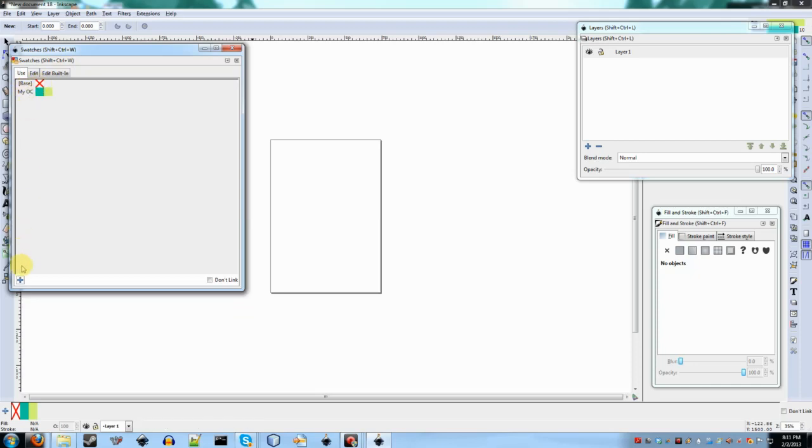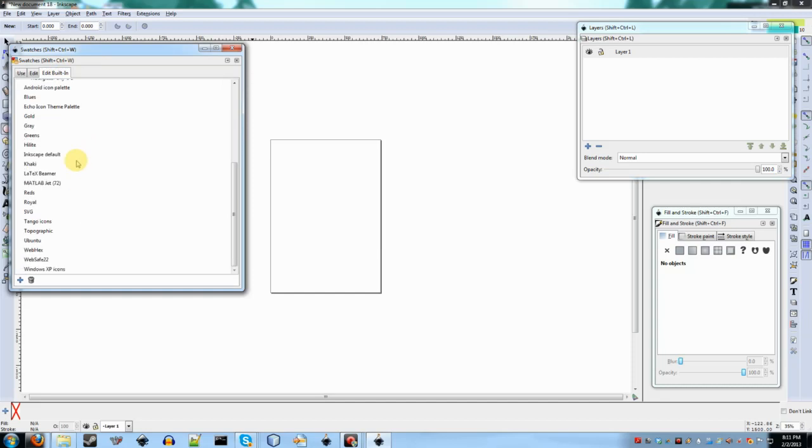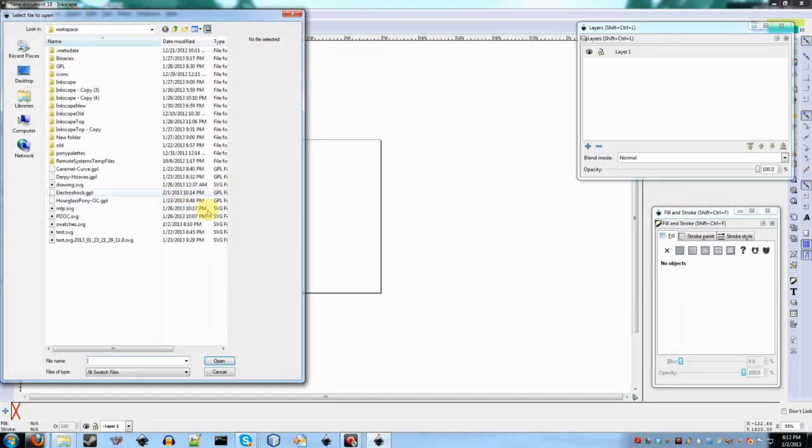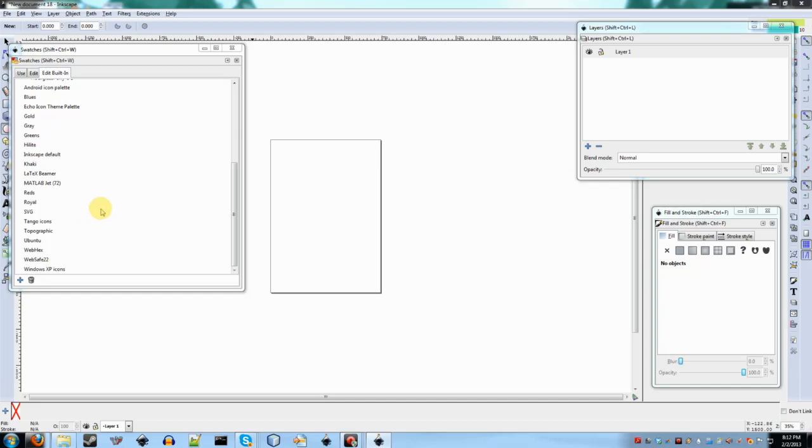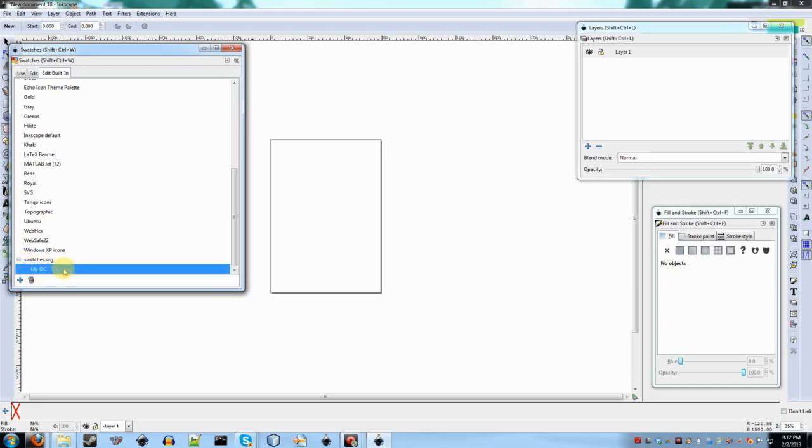So this, I just clicked add swatch file, so that's only going to be included in this document. If you want to add it to your built-in, you can come into edit built-in, click the plus symbol, and go import swatch file, and then add swatches. And it will create a group called swatches.svg, and under there is my OC.